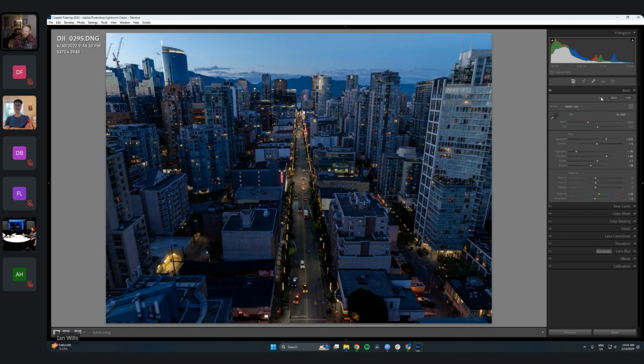And the auto button is going to take a look at the exposure curve of the image and it's going to completely re-expose it based on what information is available. Now, first off, it's going to ignore white balance. So it's only looking at the exposure.